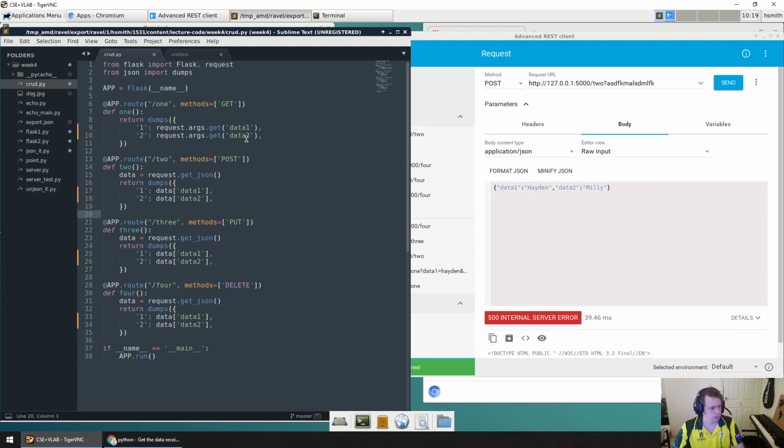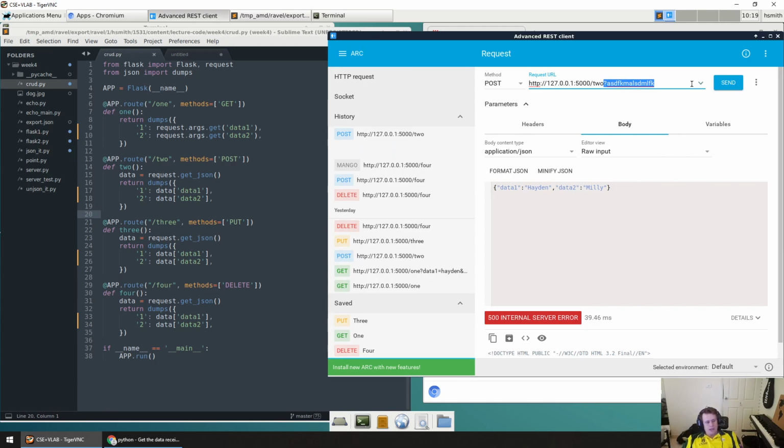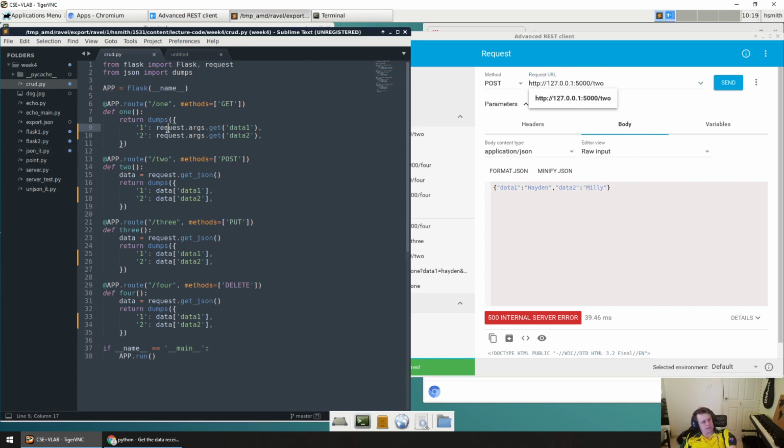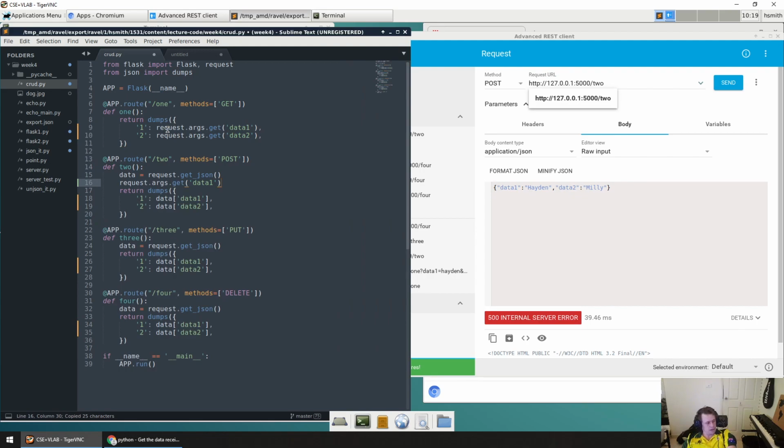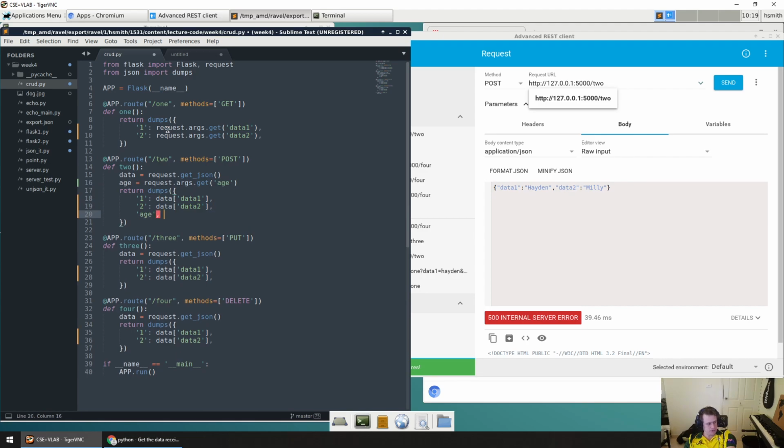Yes, so post, put, delete are all the same there. With post, put, delete, you can also pass things in via the URL. Like you can use this request.args here. In fact, I'll just show you. I'll just do one here. I'll just say name equals request.args or age equals that. And then I'll just populate the return with the age.